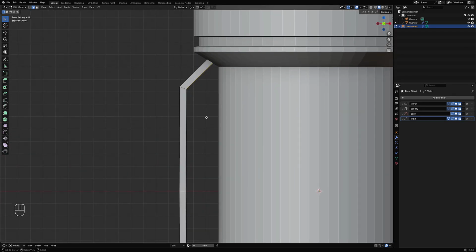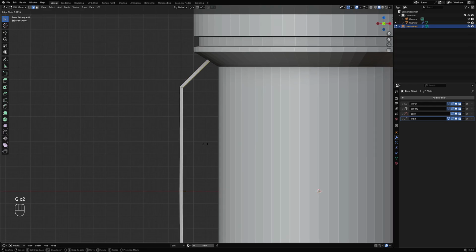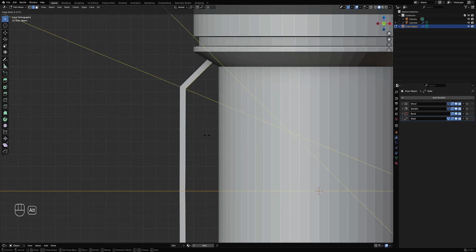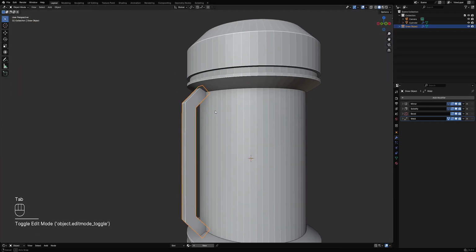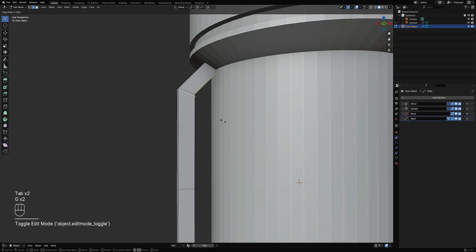So grab is G, and when you press that twice in quick succession, you activate the edge slide when you have the edge selected. Then if you want to go past this, it's limited to where it's originally placed. So if you want to go past that, press Alt and then just drag like that. Okay, probably too much.